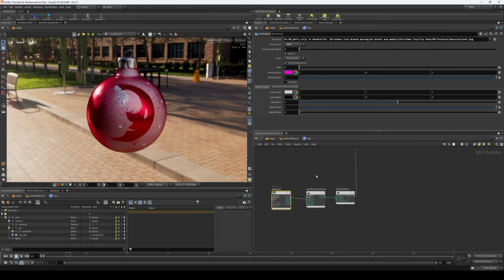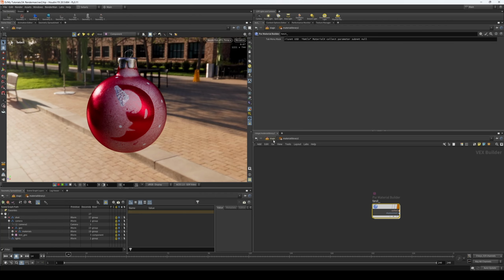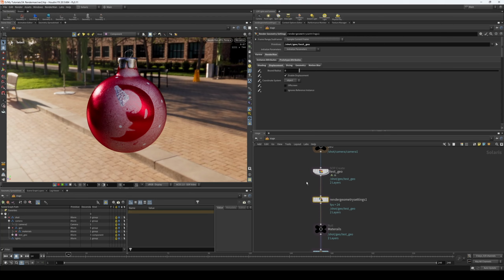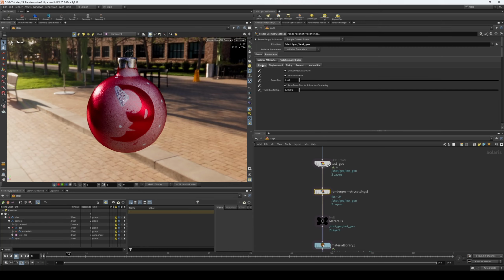So now we did it, but we still have nothing to see, and that is why we need to pay attention to render geometry settings. As I've told you, that is where we always need to add it when we're working with displacement, along with different attribute settings. So go into render geometry settings, and as you can see, we have prototype attributes under Renderman, and under displacement we need to be sure that enable displacement is on.